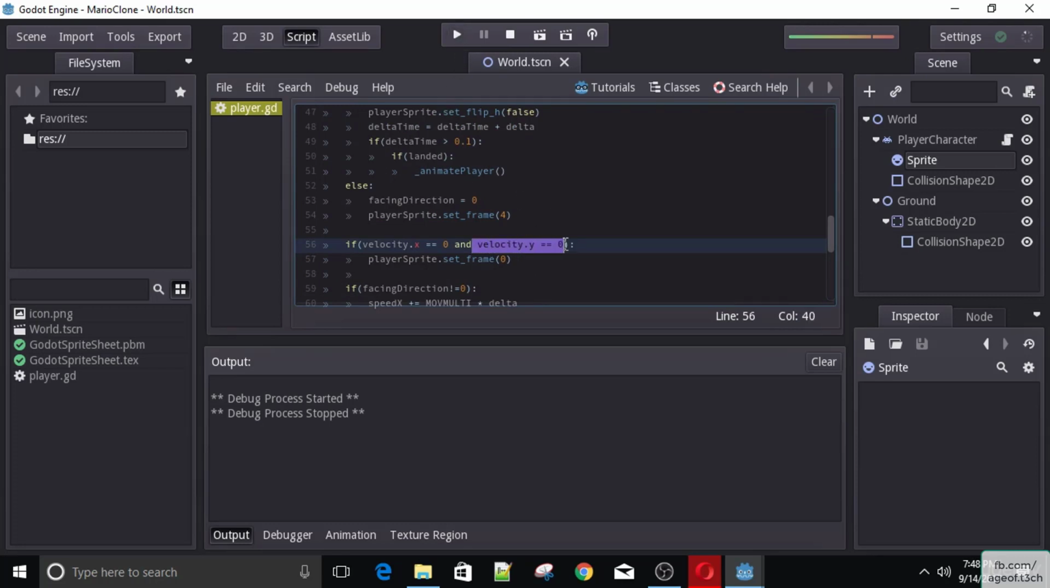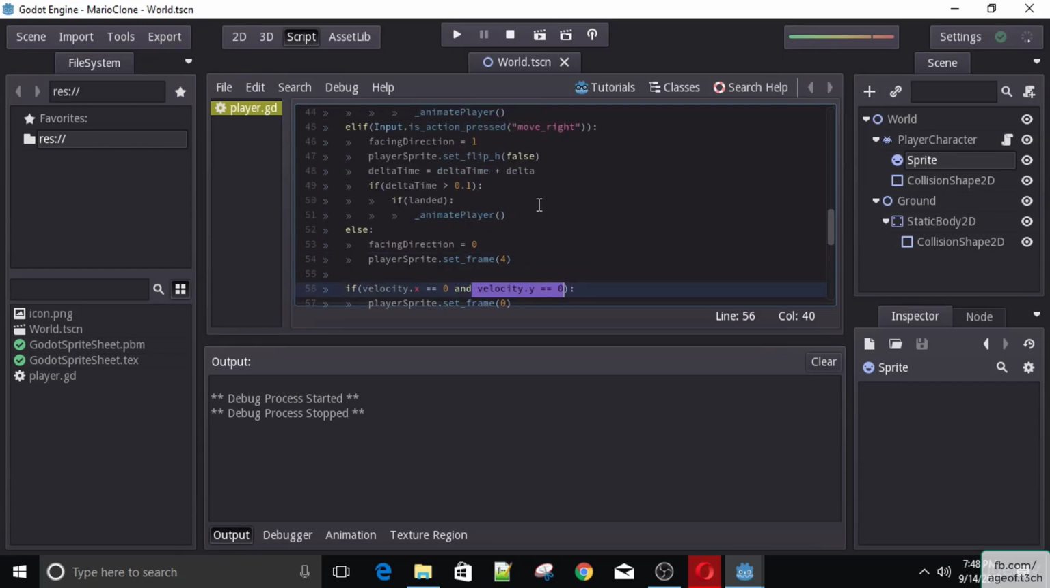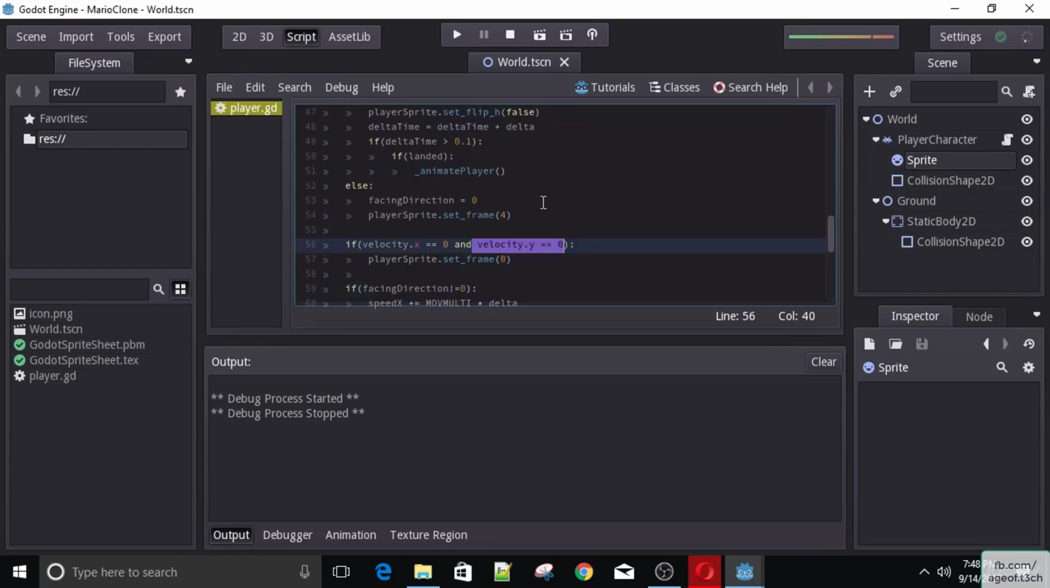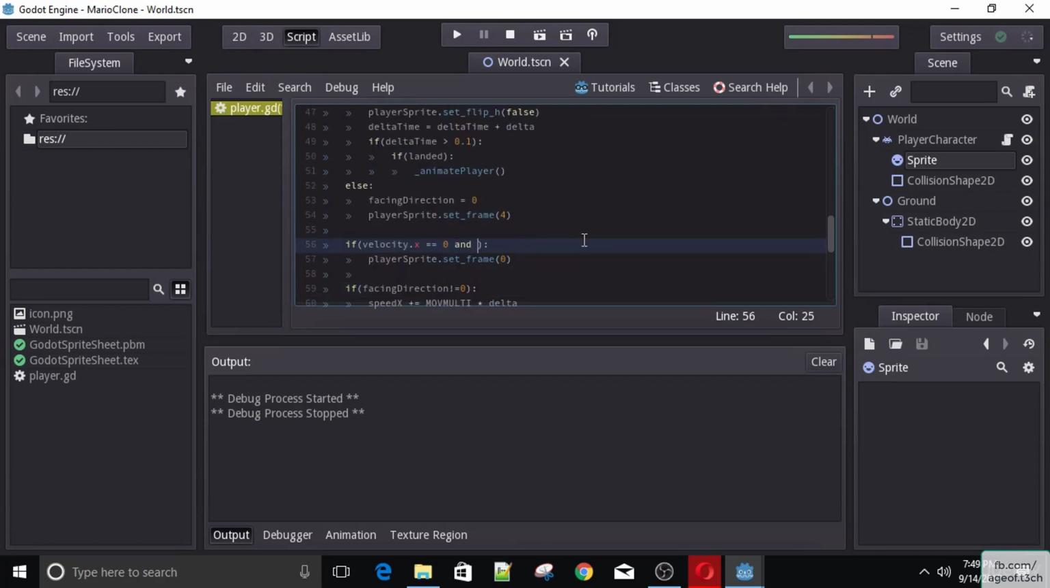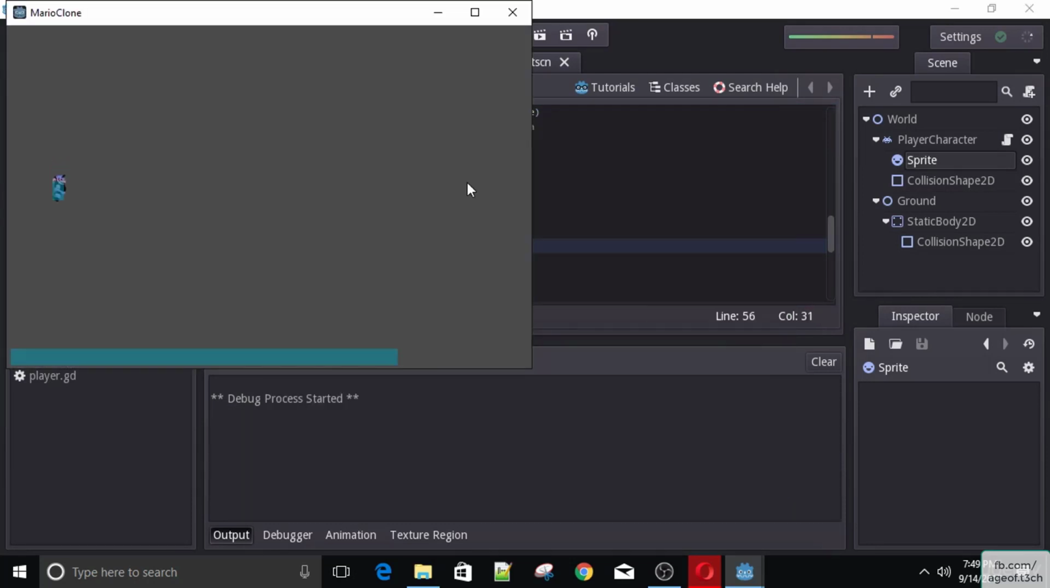We can't actually check velocity y because we're always trying to move downwards. So let's figure something else out. We can also check to see if landed is true, and let's just say and landed. There we go. That makes more sense and is easier.